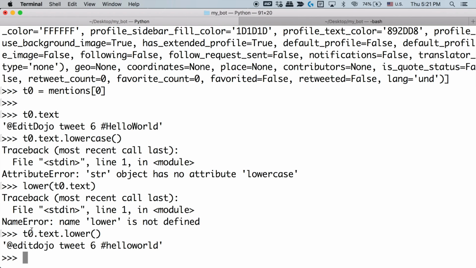Okay, so that works. And the reason I want to convert it to lowercase is because this hashtag hello world could be in any case, right? It could be all caps, or it could be that H and W are capitalized and so on, or it could be all lowercase.